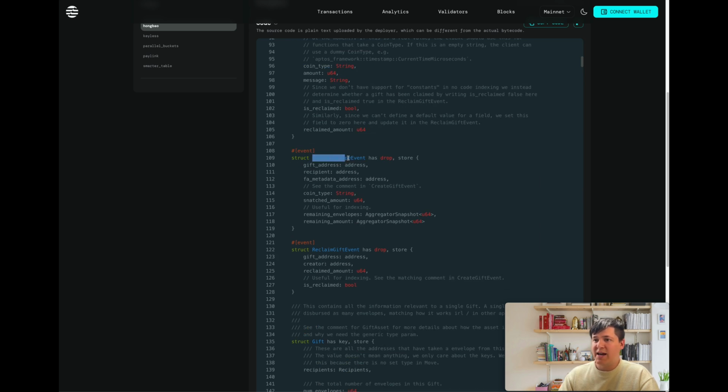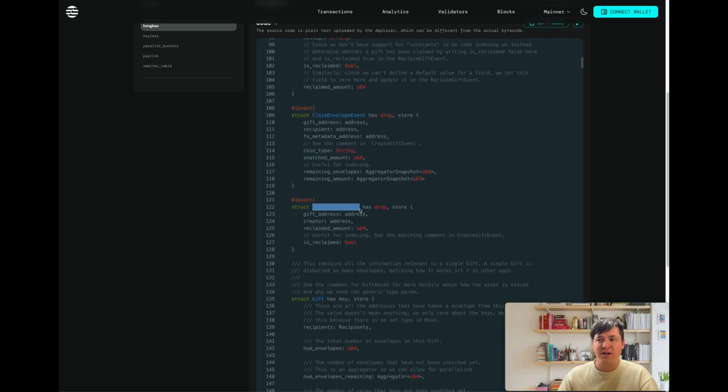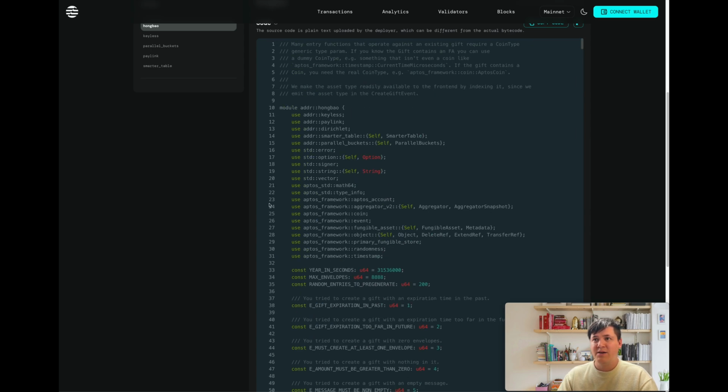When an envelope is claimed, we also emit information similar to what we saw before with claims, like the gift, the recipient, and how much they claimed or snatched. And finally, when someone reclaims a gift, where they take back whatever was left in it, if there is any, and clean up all of the state on chain, we emit one of these events as well.